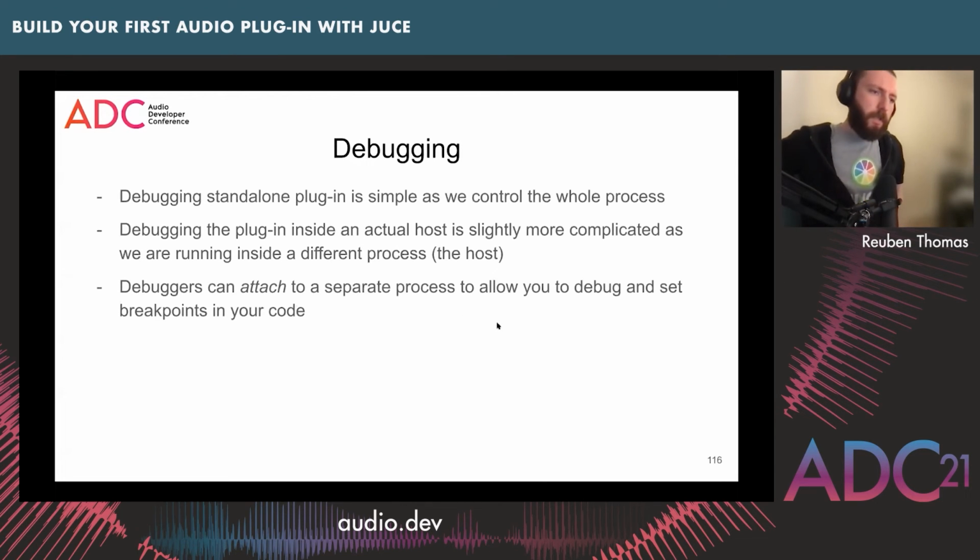So debugging a standalone plugin is quite easy, and you might have already done it, in fact, without realizing. When you hit run from your IDE, if you're building in debug mode, then the IDE will normally launch that program under the debugger automatically. So unless you specifically select a release mode build in your IDE, the run button in your IDE will normally launch the debugger for you.